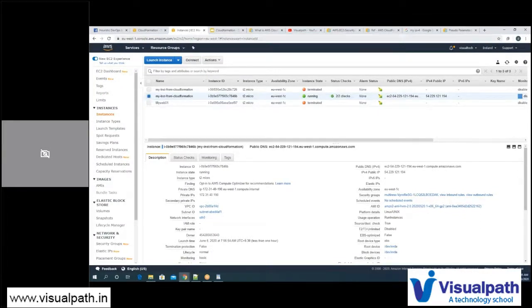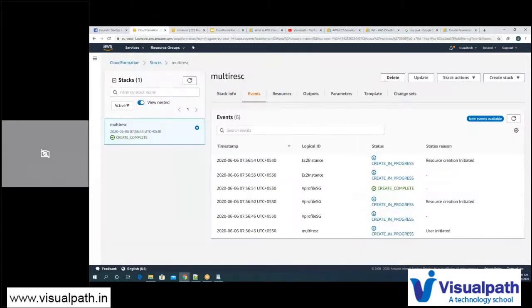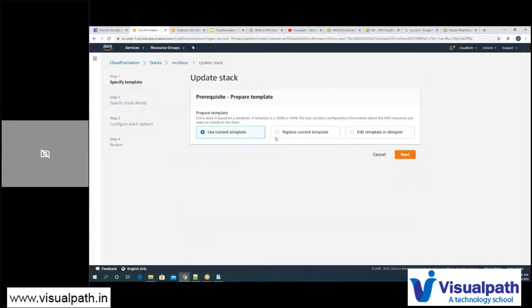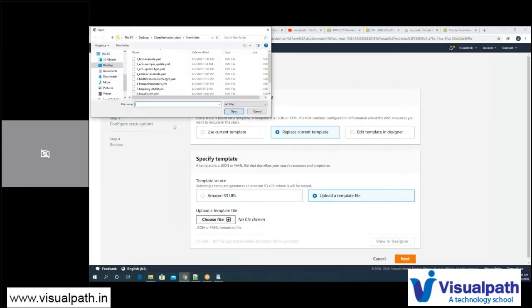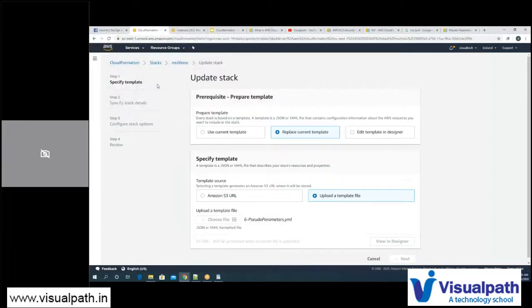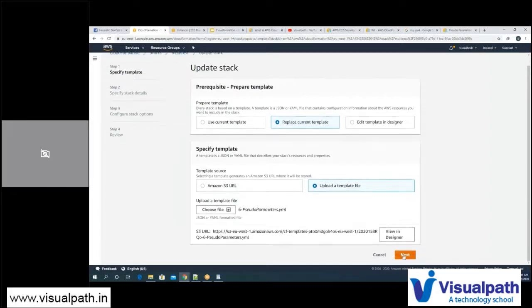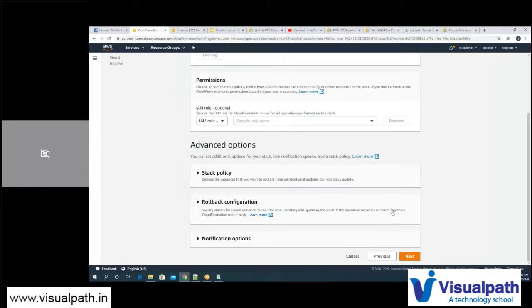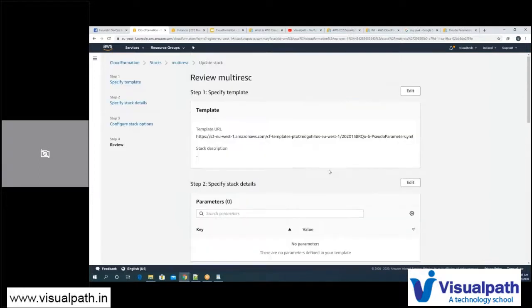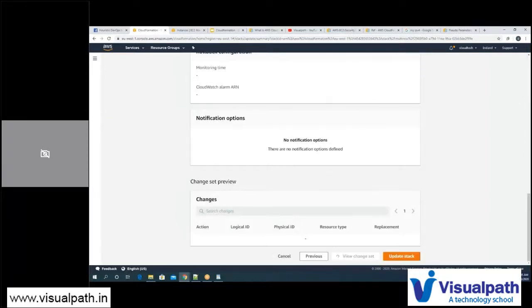So let's update this stack. Okay, we already have this stack. Let's update the stack, replace current template, upload template file. So what's going to be changing is just the tag. Okay, pseudo parameter. Okay, next, go next. Okay, scroll down, make the change set. Okay, it's in the next screen. Okay, let's wait. Let's see what it's going to do.